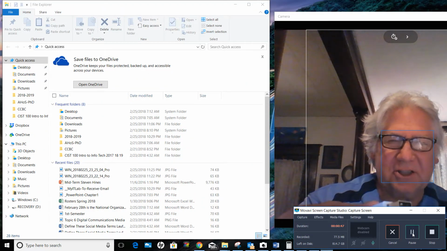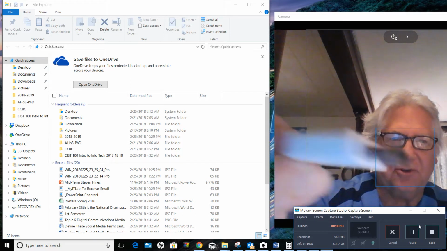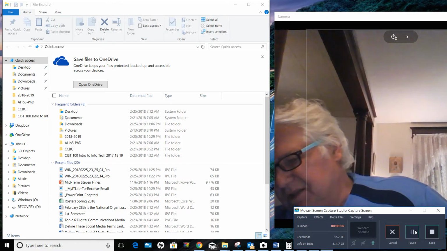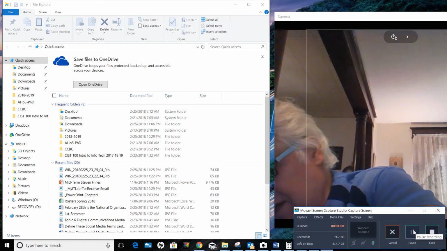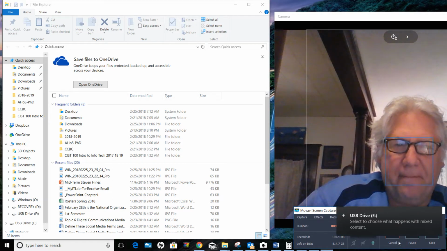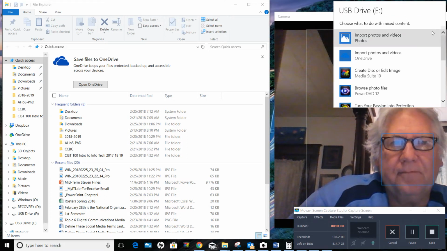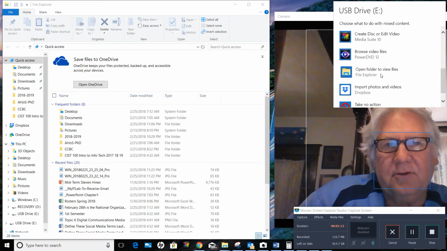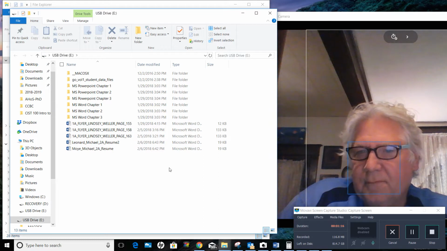After opening File Explorer, I'm going to insert my USB drive, also called a thumb drive, into my USB port, and Windows will notice that I inserted a drive. Now I'm going to open the USB drive here to explore the files that I have on here. Okay?